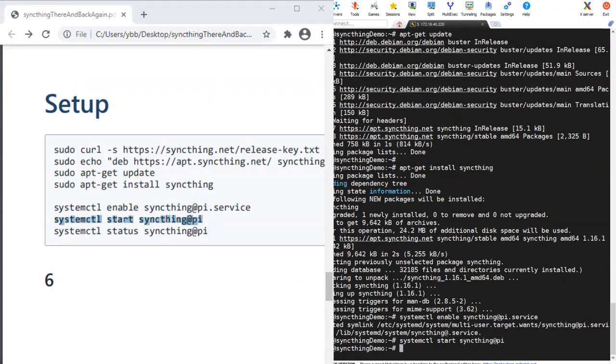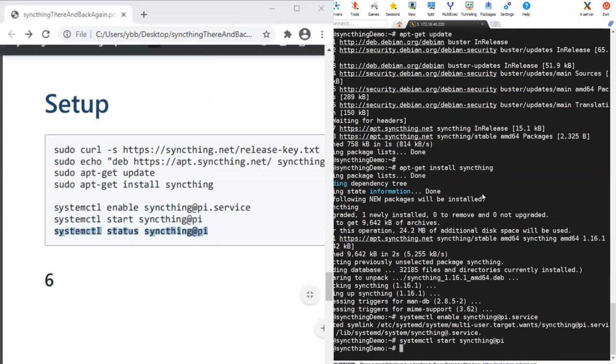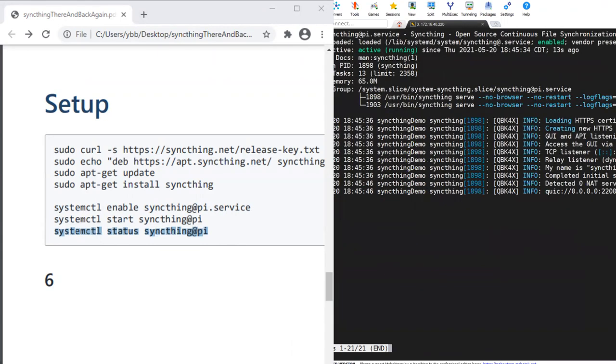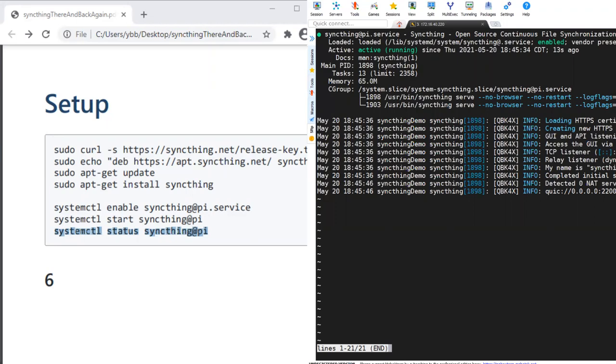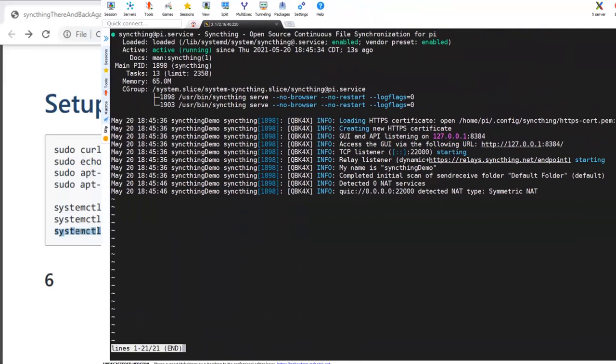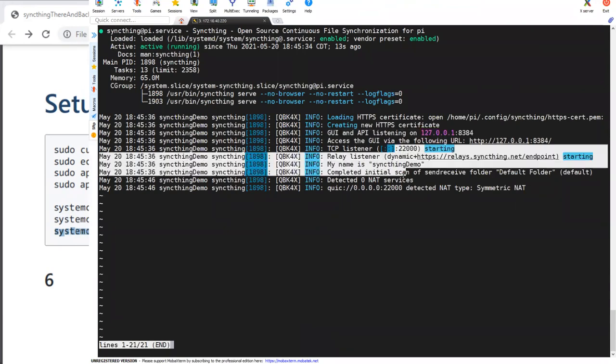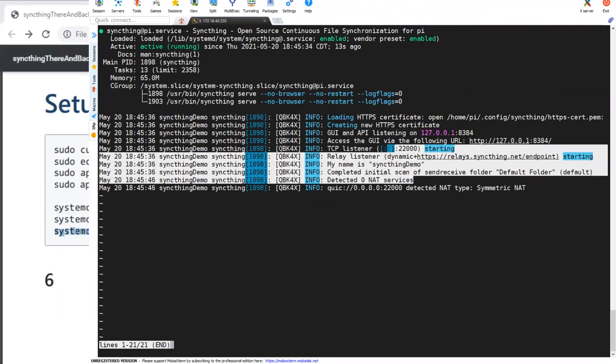And then we check to see if it started. And I bring mobile term up to the front. You'll notice a few things. One, the GUI is accepting and listening now on the localhost, which is a problem. Other than that, we're fully started up. So we need to go on to the next step.